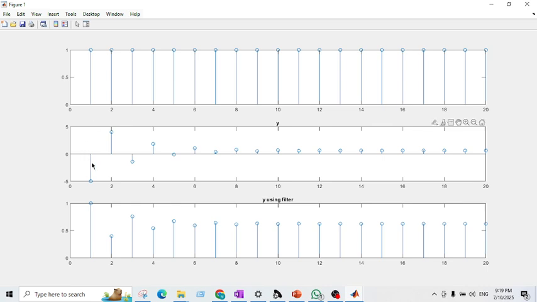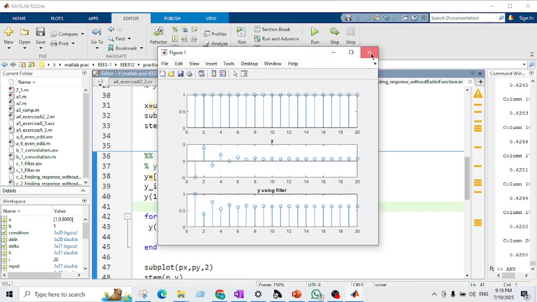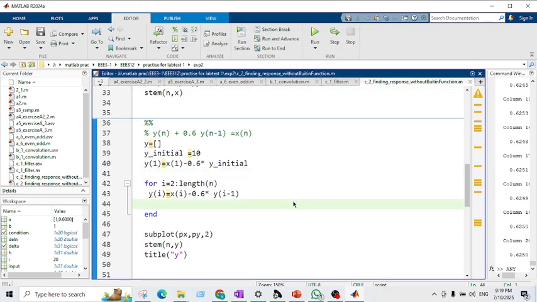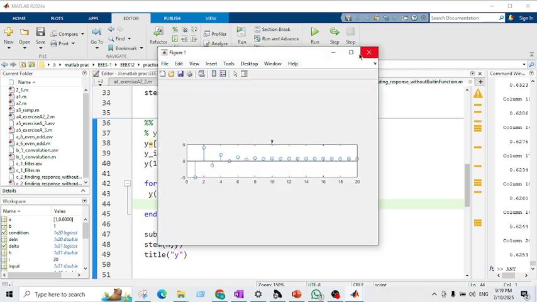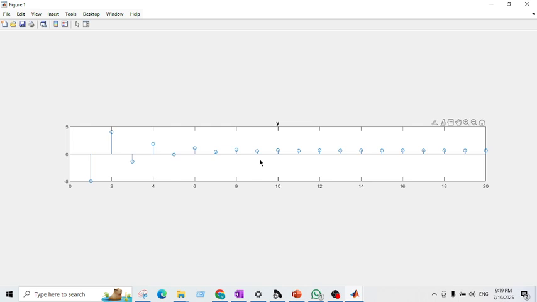You have a large transient part here. Now filter is not correct. Let me not use this filter, just focus here. So this is only y, the manual code's output. So this is the correct one, filter's output is not correct. Now your initial condition can be 5 or 10 or anything. You see that you have a great transient part here as you have an initial condition, and then it goes to steady state. Okay, so thank you.